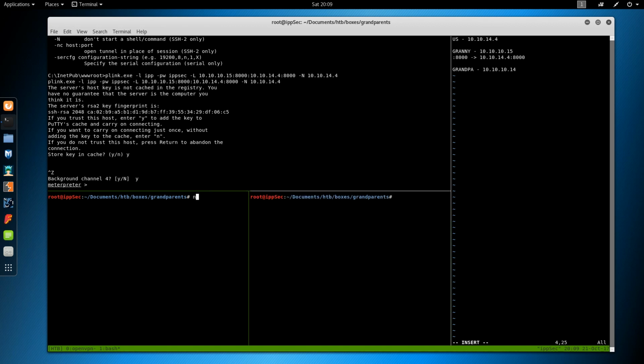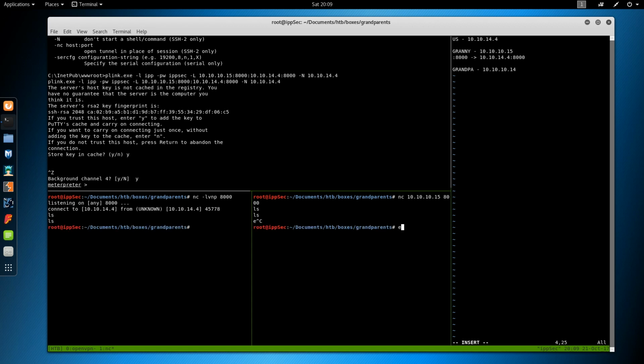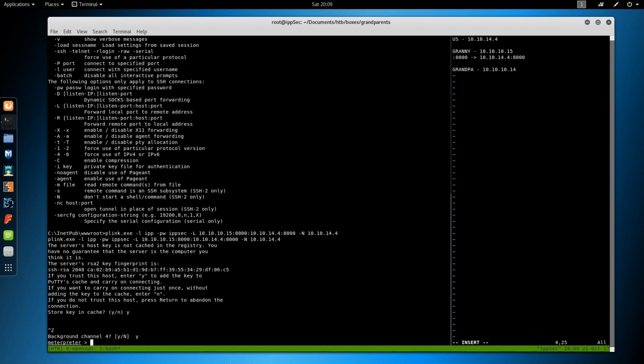Let's do nc -lvnp on 8000. So on our box, we're listening on any port on port 8000. We're going to nc to Granny, which is 10.10.10.15 on port 8000. And we get a connection. So we have verified our port forward there is working on everything.